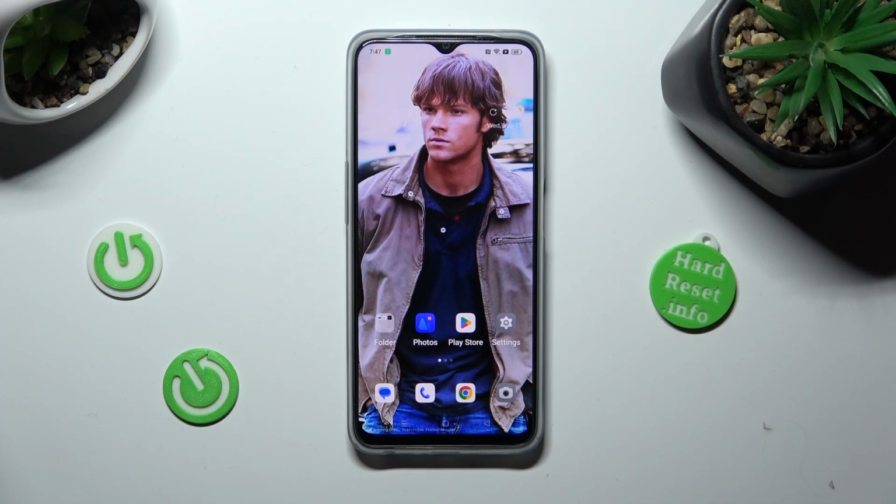Hi! In front of me is OPPO A77s, and today I would like to show you how you can manage vibration options available on this OPPO.